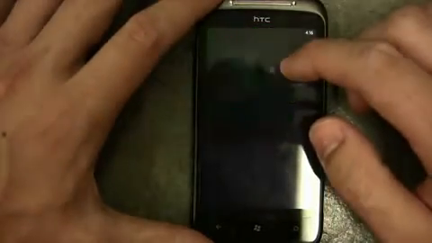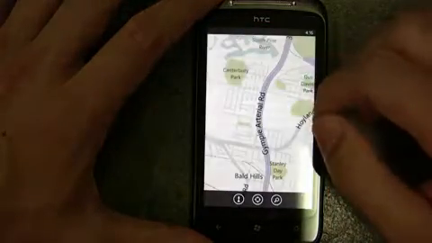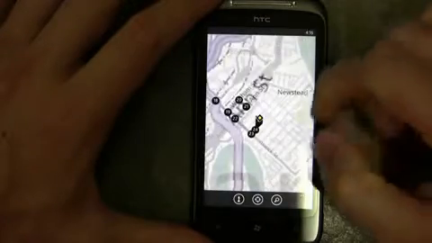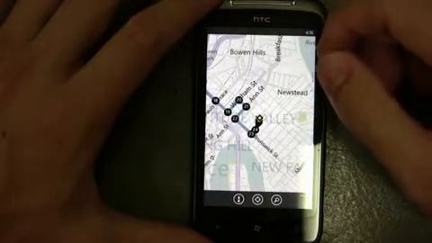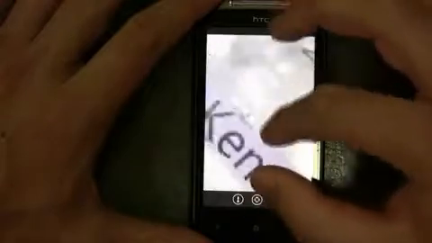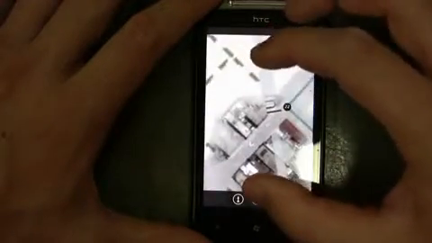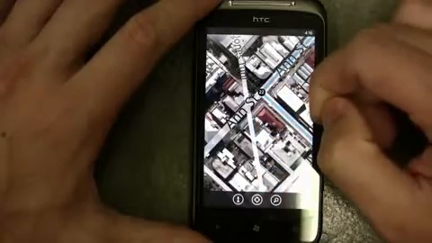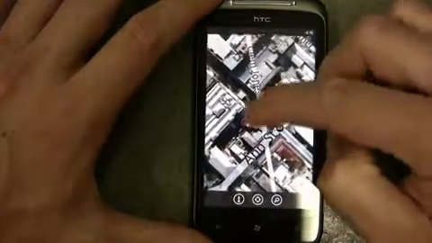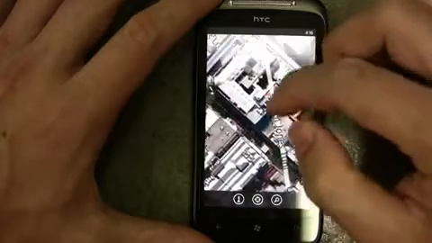The maps is something different with this, and come on, find me. So we're gonna go, bam, it's found me right in Fortitude Valley in Brisbane. And I suppose anywhere in Brisbane, if you zoom all the way in, it sort of just gives you a direct satellite view of where you are, and that's not bad.